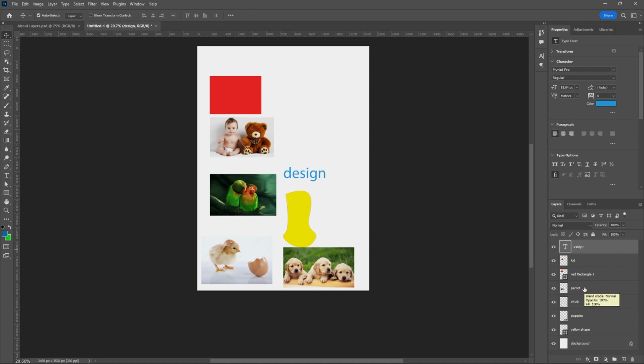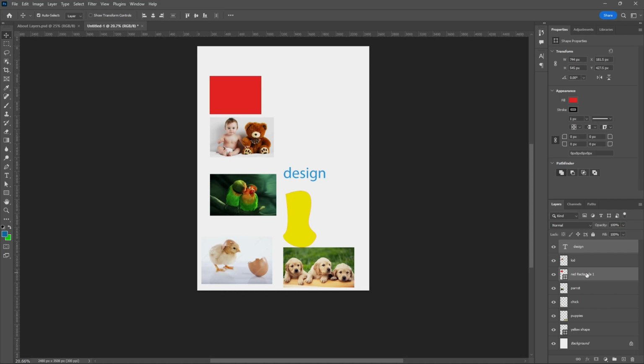But this time I don't want all the layers, only some layers, such as this red box. Suppose after design, I want to select the red rectangle. This time you have to use Control on the keyboard and click the left mouse. See, without selecting this kid, the red is selected. Now I want to check, use Control, check. Now I want the yellow shape, use Control and see.